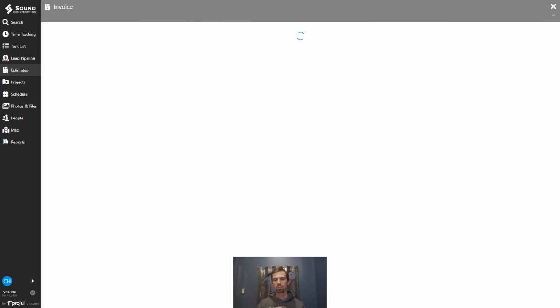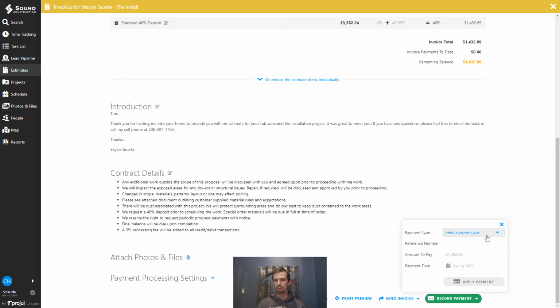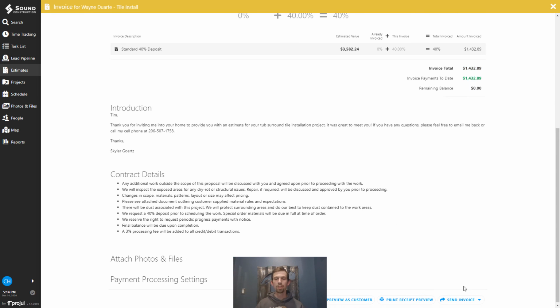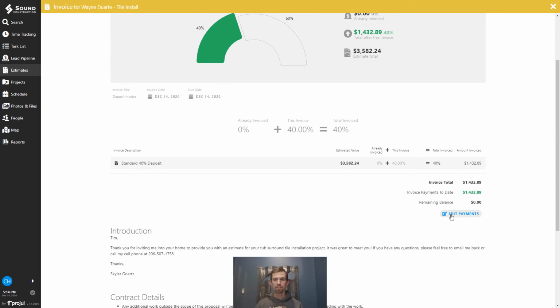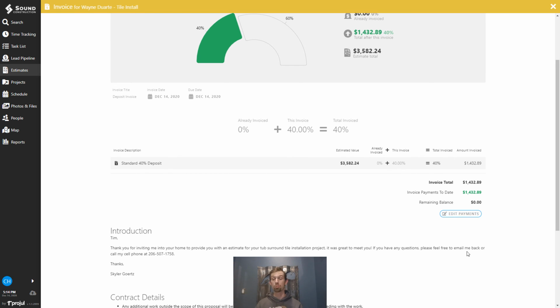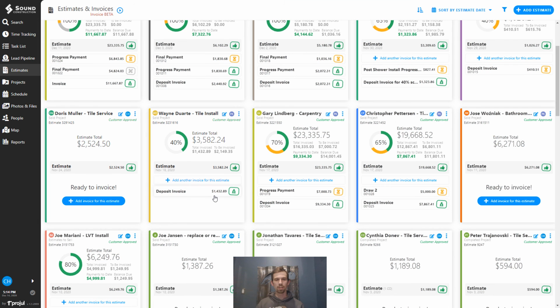Now later, when we need to record a payment, we could go ahead and click on that. And right down here, we could record a payment. We could say it was a check, check number one. And then it by default is the value of the invoice. We'll go ahead and apply the payment. If you wanted to edit a payment, you could see all previous payments, delete a payment, record a new payment, and then keep track of that way. And from here as well, we can now see that it's marked as paid and turned green.